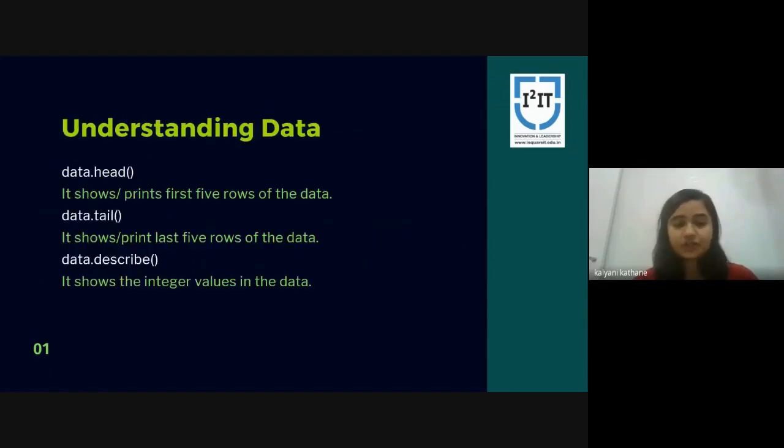Moving with the first one, what exactly does understanding data mean? Whenever you are given a data sheet, understanding the main points like how many rows there are, how many columns there are, what type of data is present inside the data sheet, and other factors like this are considered under understanding data. We'll be discussing some commands, some functions which can help us to do so.